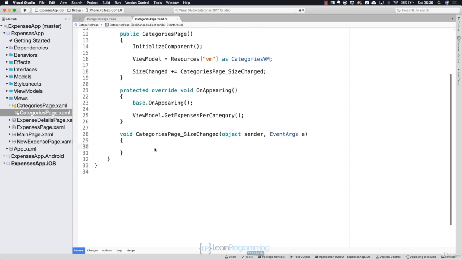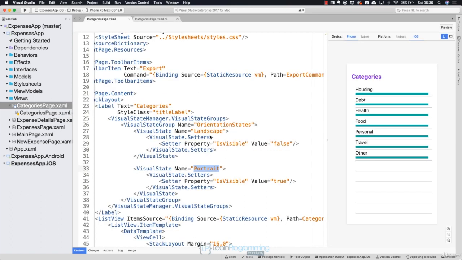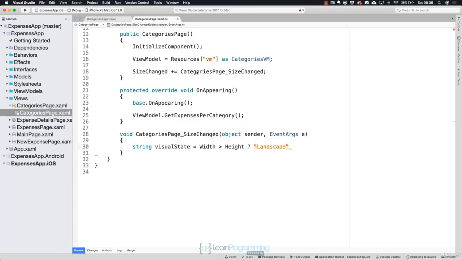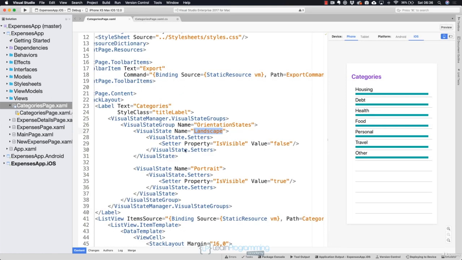So I can simply create an event handler for when that event is fired and simply evaluate what the size is. Or actually, let me just define a string that is going to be my state. Let me call this visual state. And all I have to do really is evaluate if the width is greater than height, which are again properties of the content page. If this is true, it means that we are on landscape mode because the width is greater than the height. And so I will set the visual state to be landscape. And I want this to be the exact same name that I set over here for my visual states. So I'm defining the actual visual state name that I need to set.